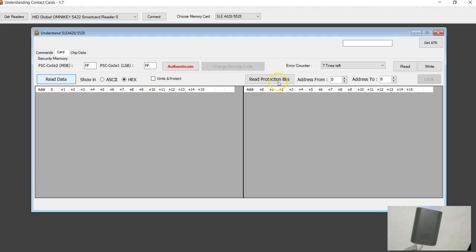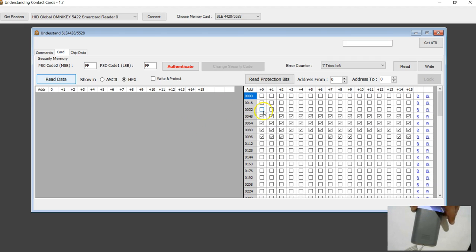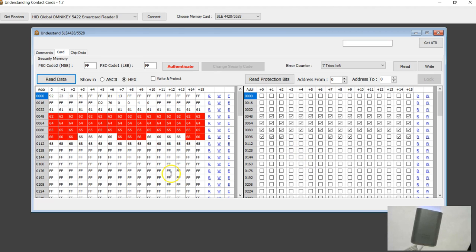If you hit the read protection bits, what the software does is it reads again, it goes through the same 1024 times read cycle and extracts out the protection bits. In most of these types of tags, the first two rows are used for some personalization. It could be the customer ID, or it could be some kind of auto generated unique ID for the card. At present, what you see here matches the ATR.